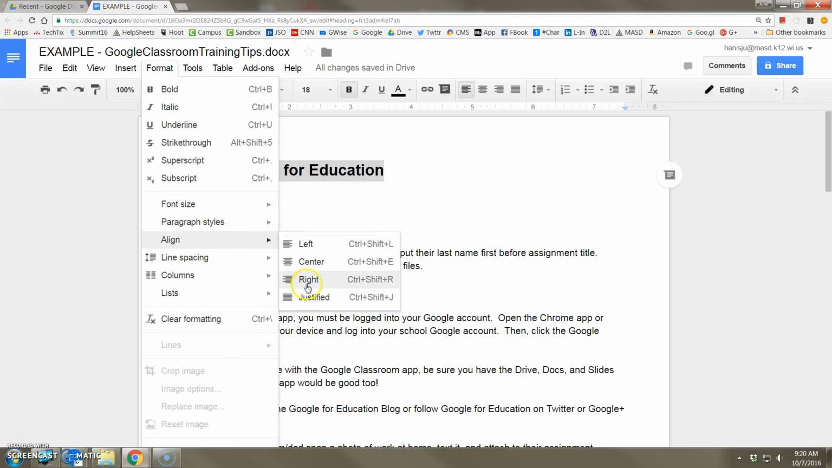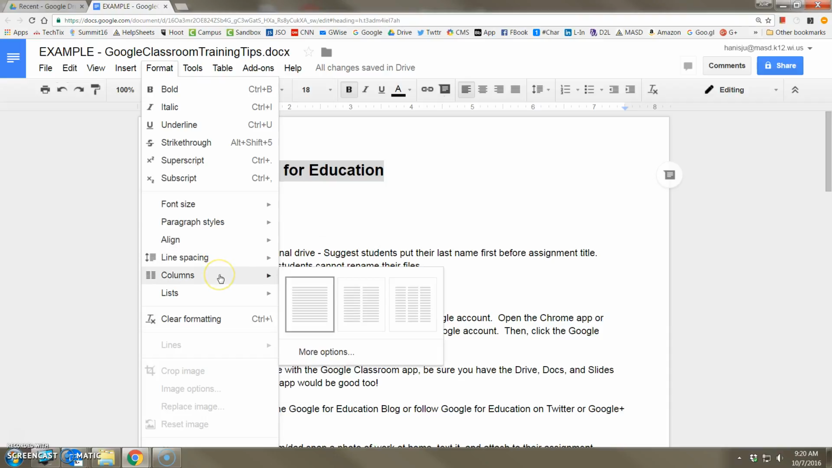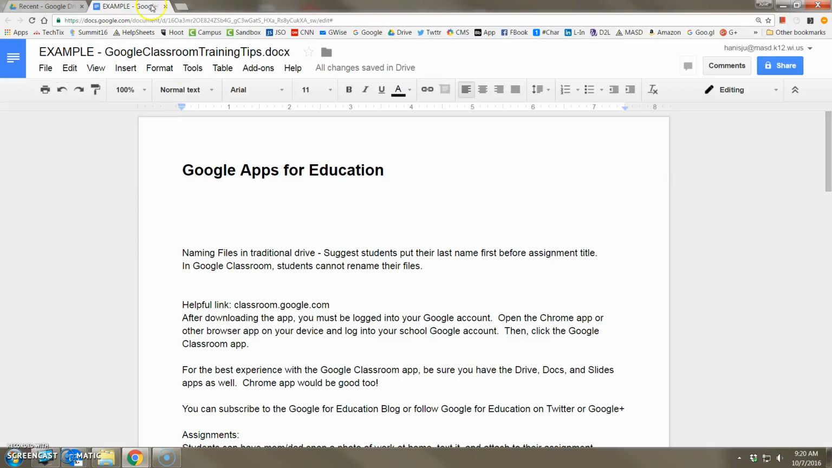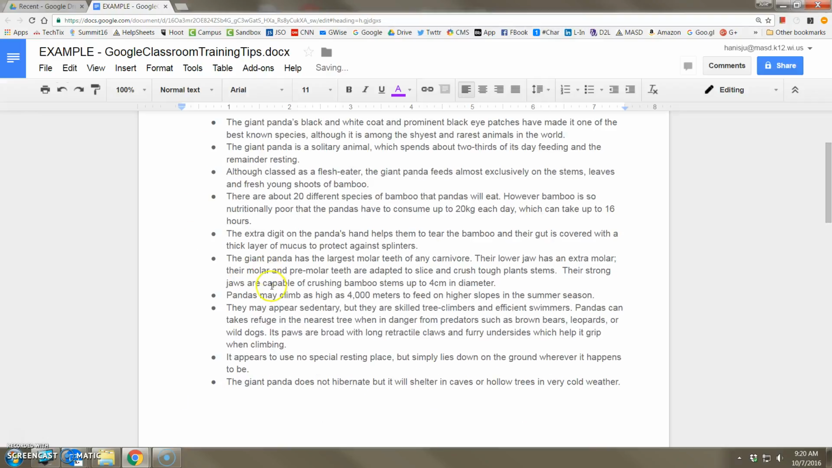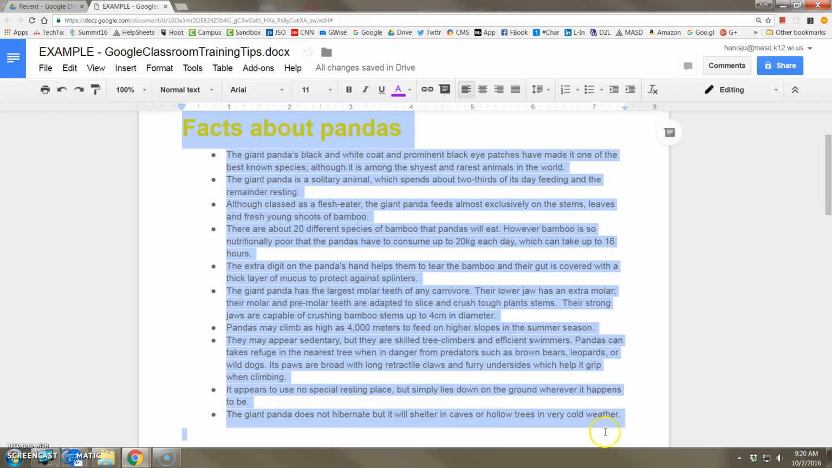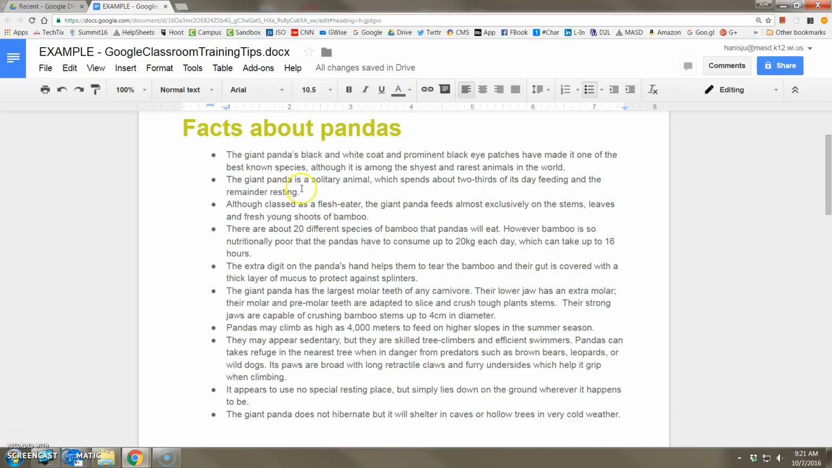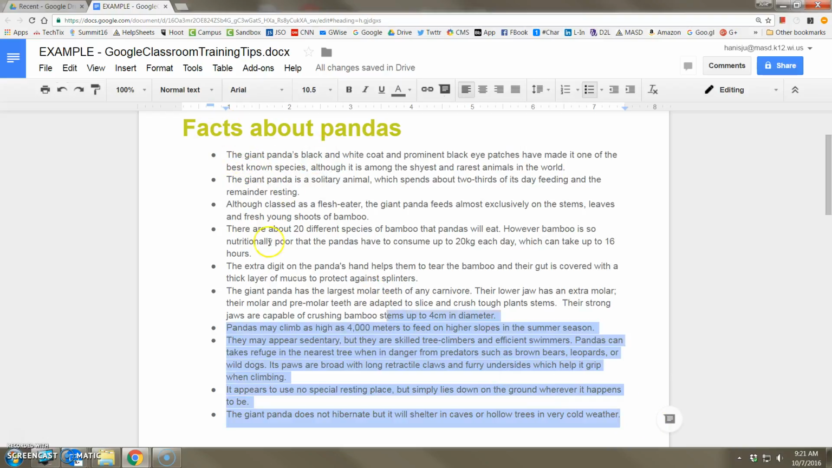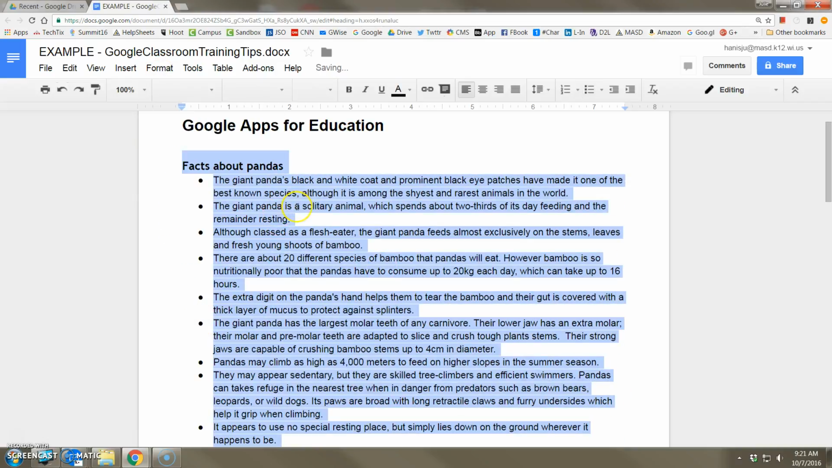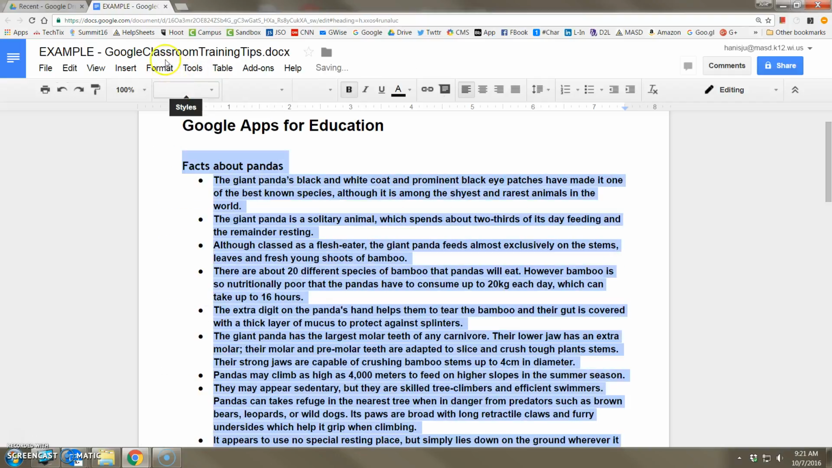The alignment is here, line spacing is here, columns, lists including numbered and bulleted lists, and the clear formatting. That comes into place where I happen to be at a different web page earlier, and if I copy and paste this information from a web page, you see how it already has formatting in it. Well, what if I don't care for the formatting that came from the web page? I might want to clear this formatting off. So I'll highlight that whole piece, go to the Format menu, clear the formatting, and now I can reformat it in any way that I choose.